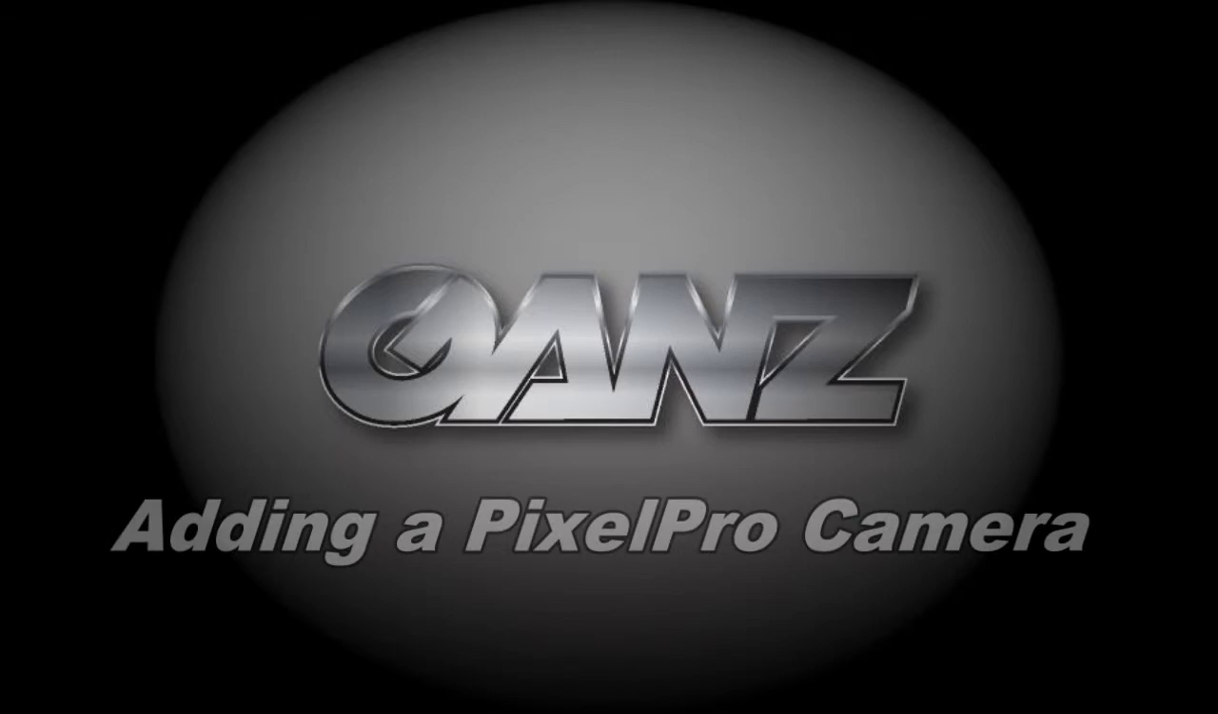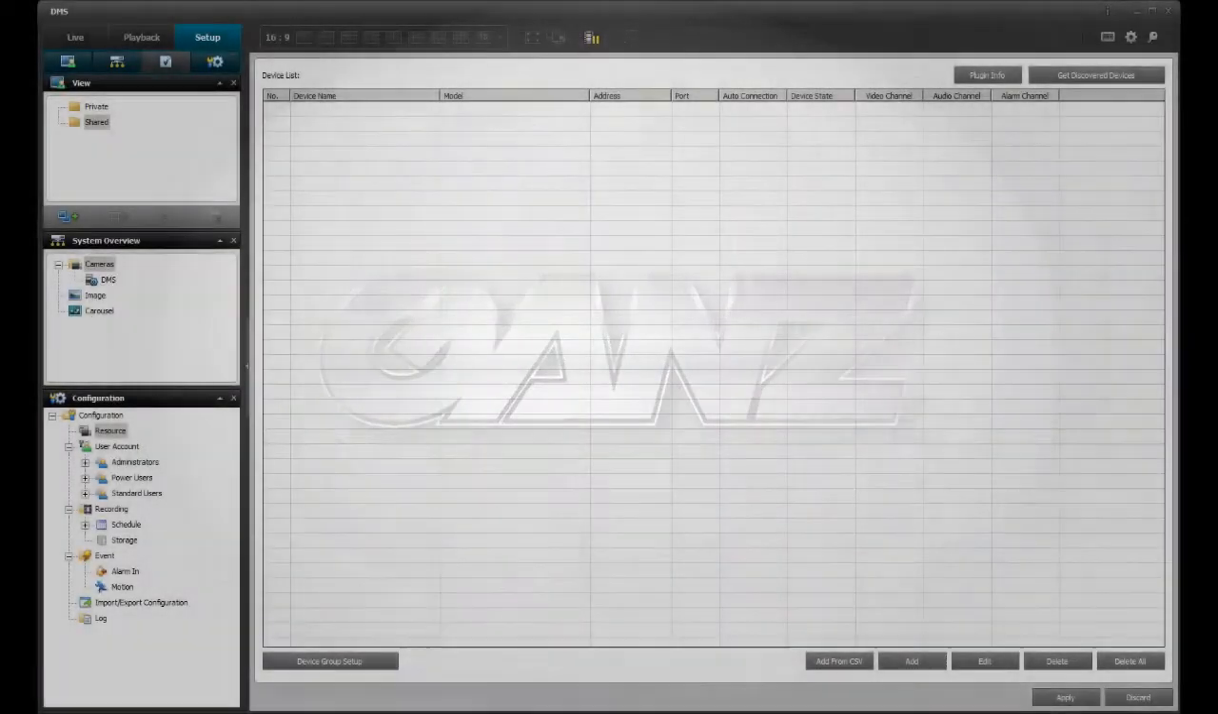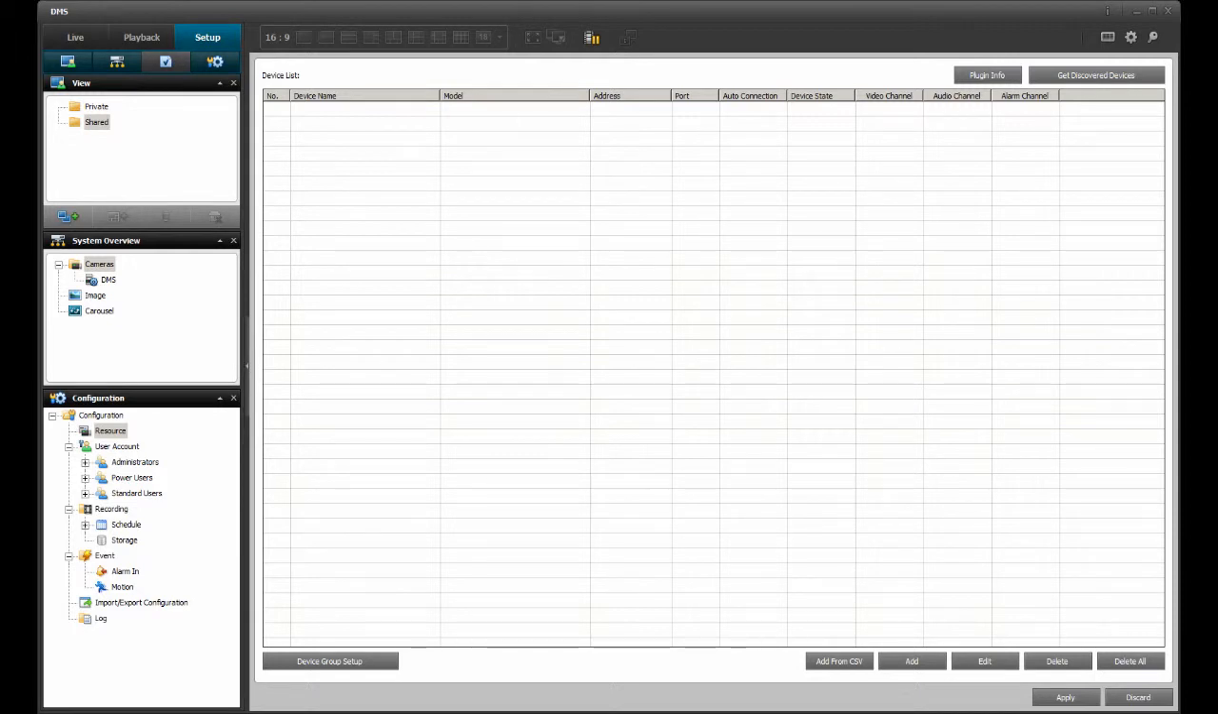Today we will be adding a PixelPro camera to DMS-Lite. The DMS-Lite application should already be running with the Setup tab selected. If not, please start DMS-Lite and go to the Setup tab.